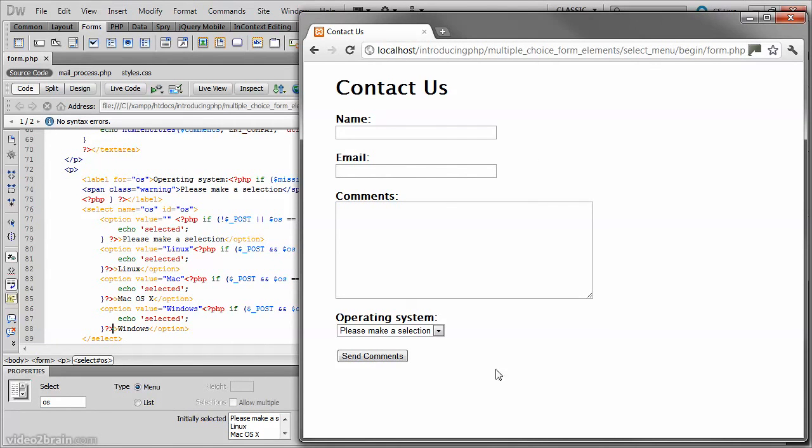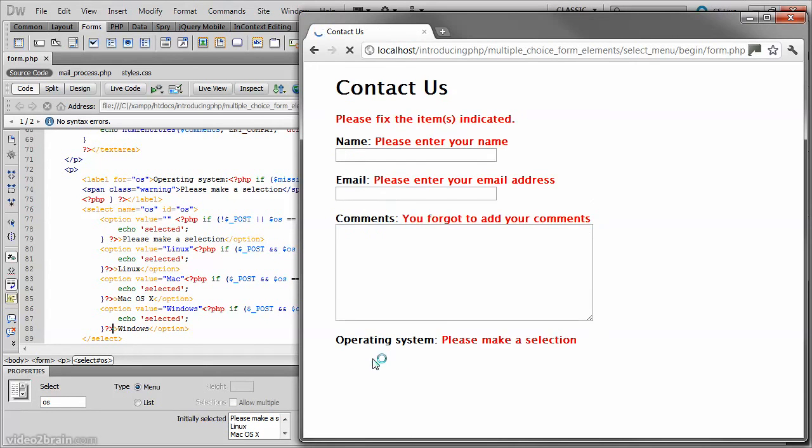So if I now submit that without making a selection, it asks me, please make a selection. If I do make a selection and then submit it, it remembers what I've selected, and of course the error message is not displayed. So that's how to make a user-friendly select menu that remembers the user's selection if the form is submitted with errors.